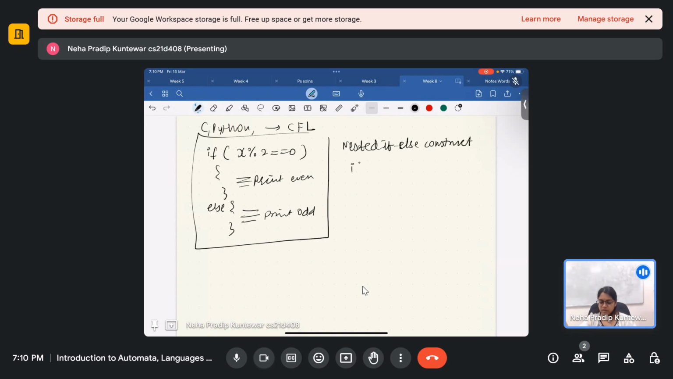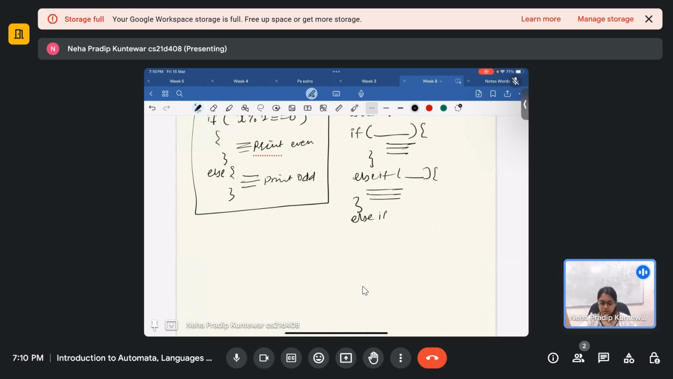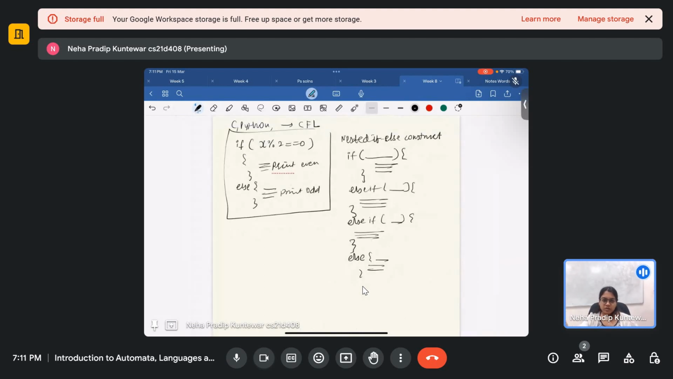So what does that look like? If you have some condition here and that happens, you do some instructions. Else if you check for some other condition and that evaluates to true, then you execute a set of instructions, and there could be a bunch of instructions like that, and finally you end it with a bunch of instructions in the else. So that is your nested if else format. And basically we want to design a CFL for this.